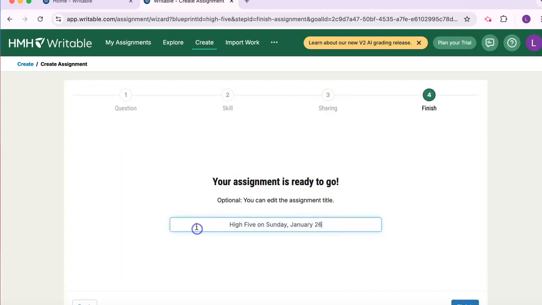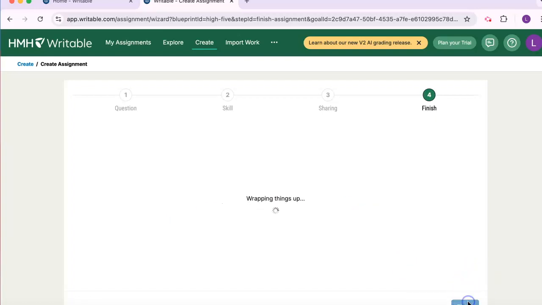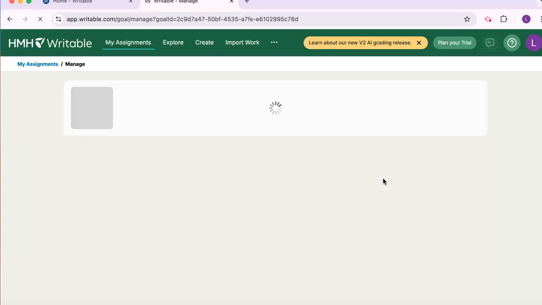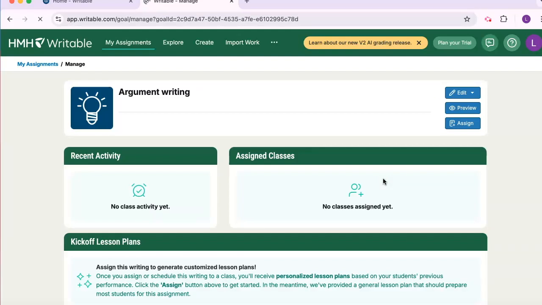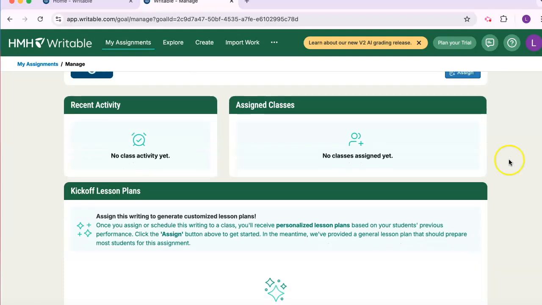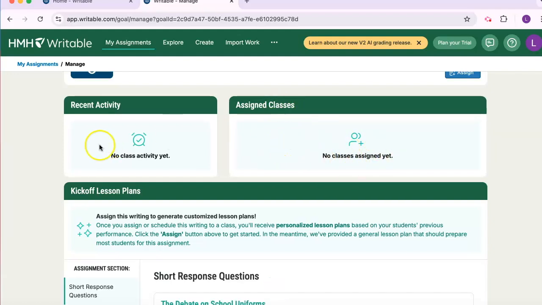Now I'm gonna name my assignment, and I'm gonna save it as argument writing, and I'm gonna click finish, and that's it. You created your assignment for your students. Now right here is if you assigned your classes. So this is where your Google Classroom would show up.